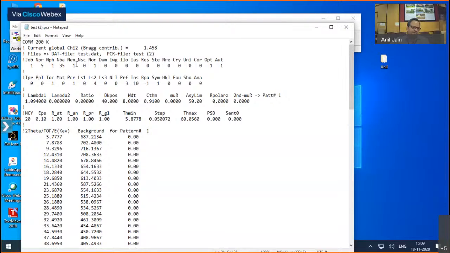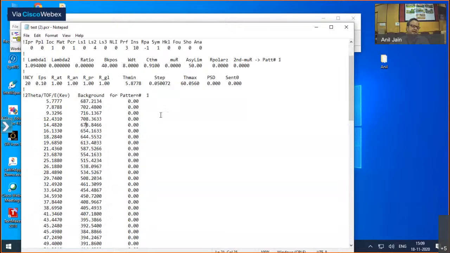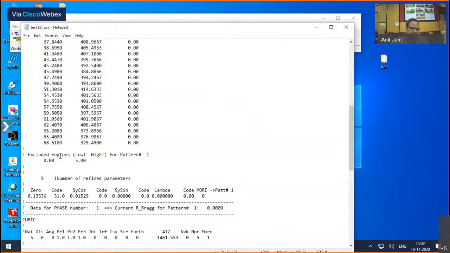NEX tells me about the excluded region. So here NEX 1 means I have one excluded region. As you can see, this excluded region is given between 0 and 5. This is the region which will not be considered during the refinement.